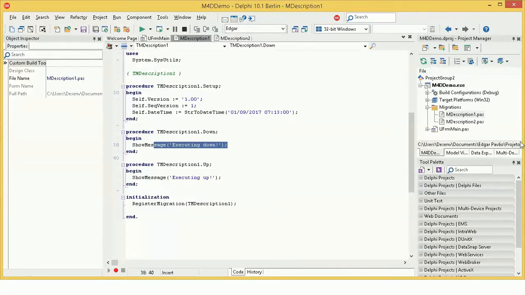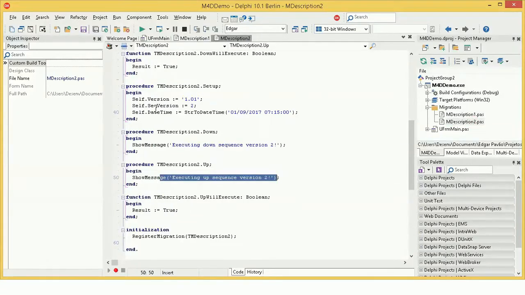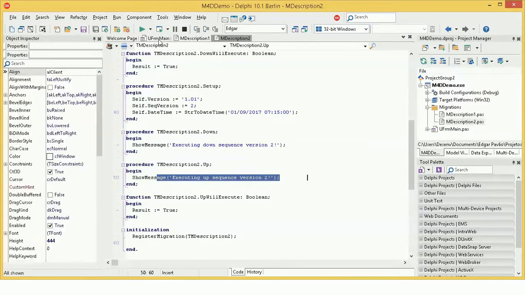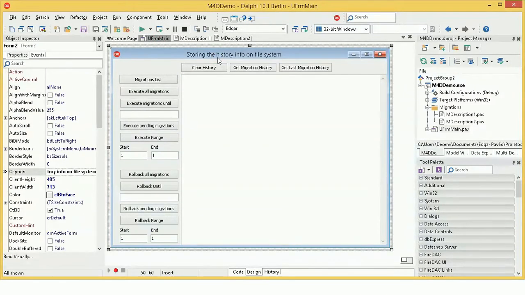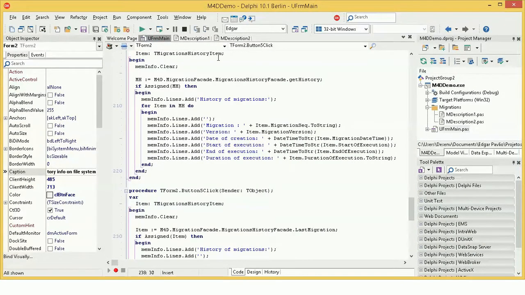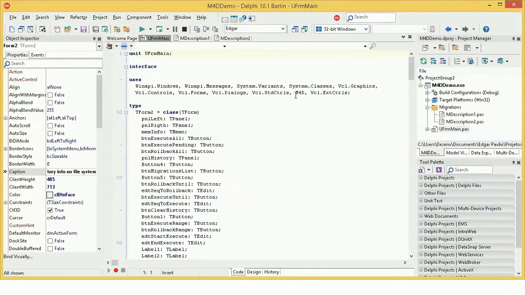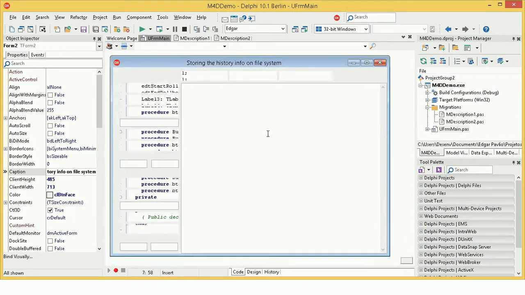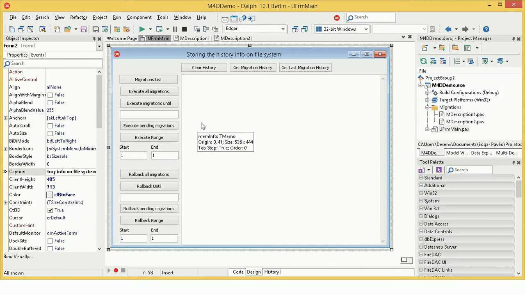Okay. Similarly, in the second migration, we have sequence version 2. And in the method up and the method down, we have a message to identify this execution. Okay. So here we have the M4D unit declared in the uses, and we have some functionalities.